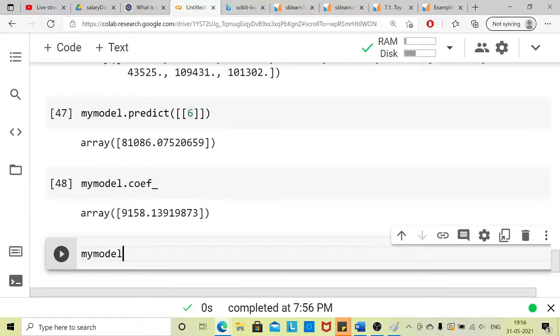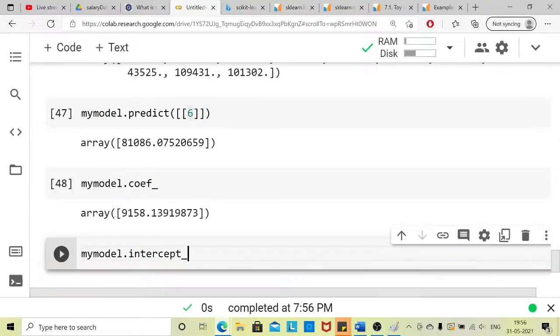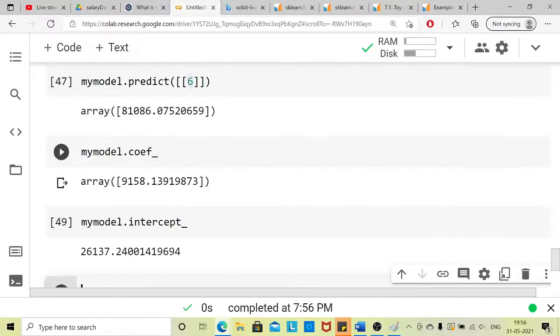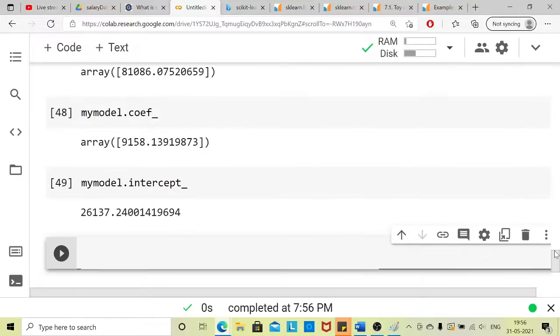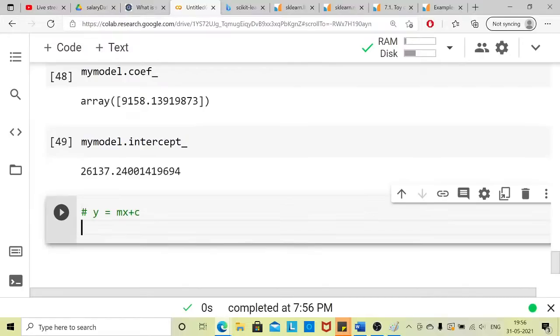Similarly, I can check the intercept, that is the b, in my model's line equation: intercept_. These are the properties we have inside sklearn. So I can check the value for the coefficient and intercept, and I can cross-check by making the equation, y is equal to mx plus c. Here m is basically my coefficient and c is the intercept.